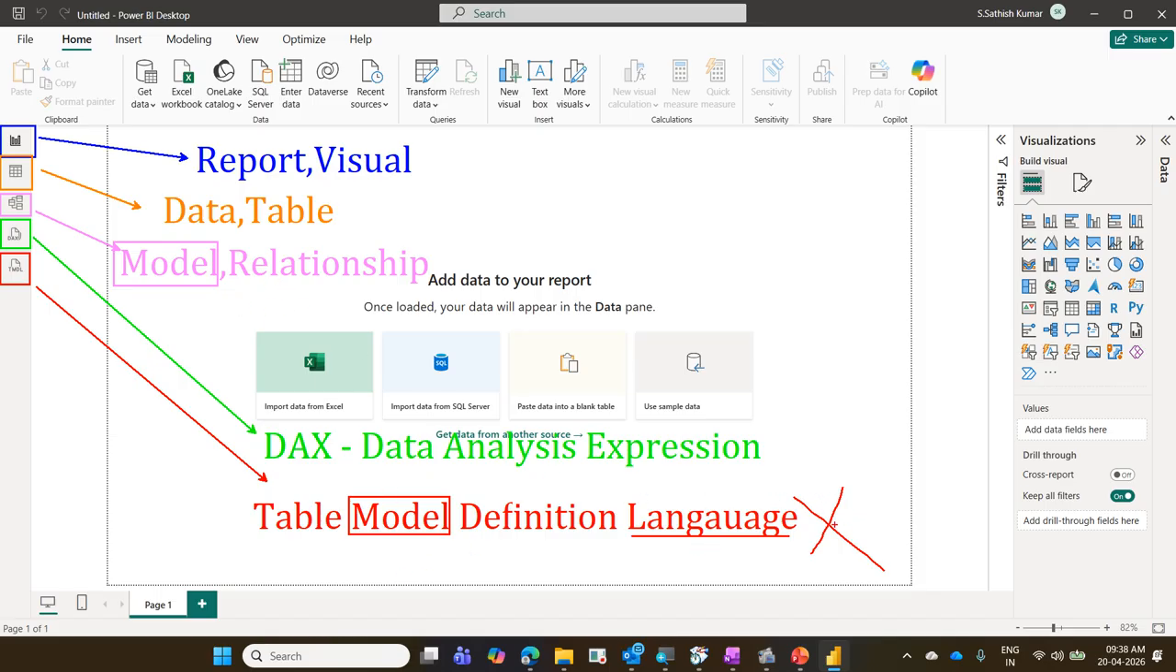So 5 types of views are available. First view is for creating the report, second view is for seeing your table, third view is for modeling relationships, fourth one is for DAX, fifth one is also modeling through a language. So these are all the 5 types of views.